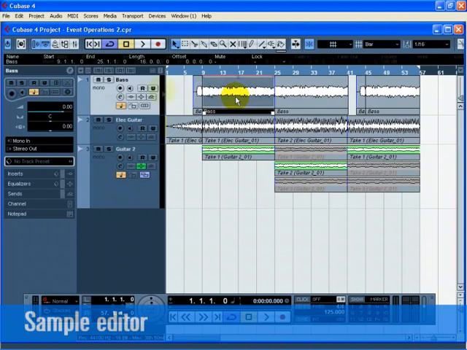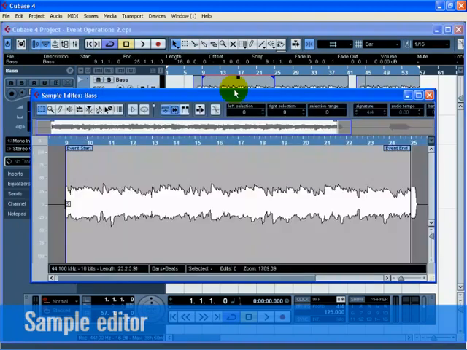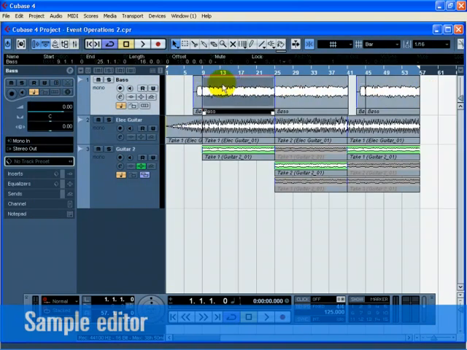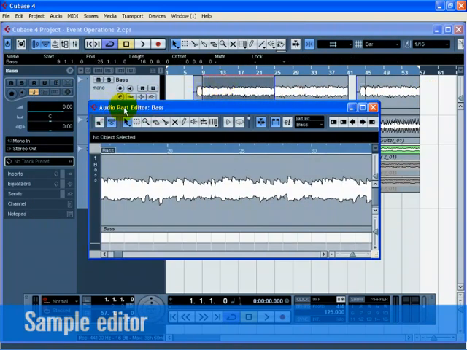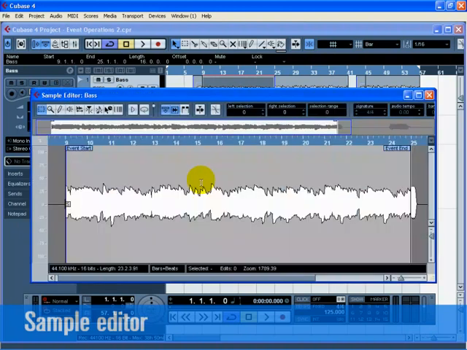To open the sample editor, double-click an audio event. You know you are in the sample editor by looking at the top left-hand side of the window. If you double-click on an audio part, you will open the audio part editor. You will need to double-click on the audio event once more to reach the sample editor.